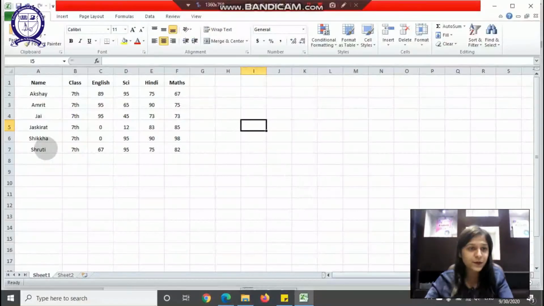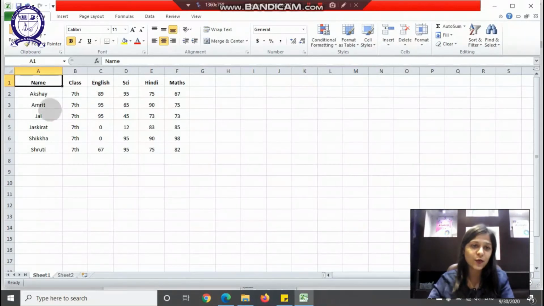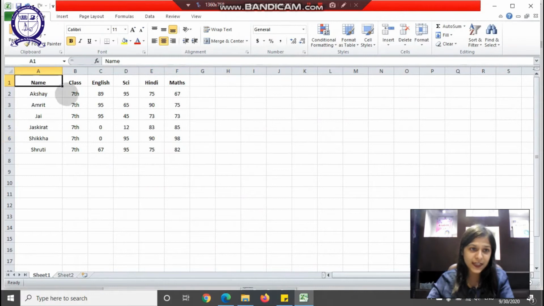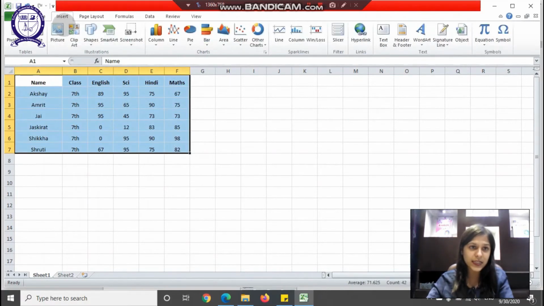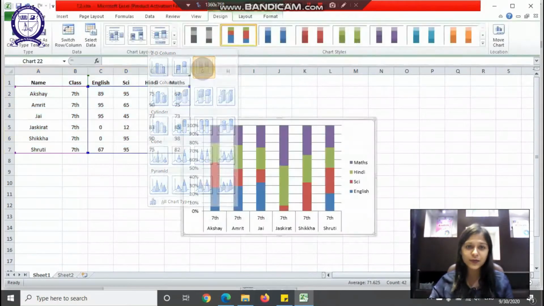Okay, let's go here. I have presented some sample data of class 7 students, namely 6, and their marks in various subjects. If I want to plot the data, I'll just select my data, go to the insert tab and select column. Now it's up to me which sort of graph I would like to make. Would I like to make a 2D column, 3D column, cylinder, cone or pyramid, right? So let's begin from the easiest one and select a 2D column.